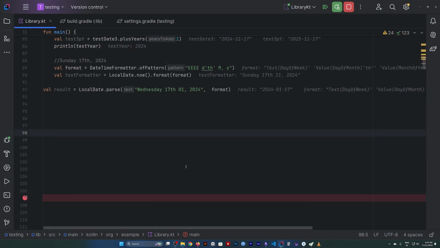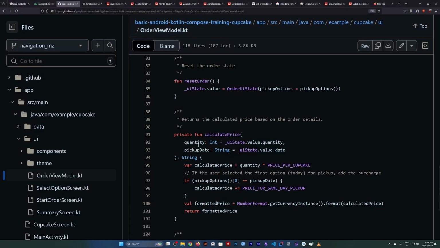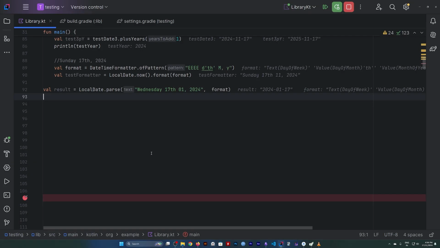Okay, we saw how to format date strings, and we also saw how to parse the date string. There's one more thing I need to cover, which we used in the Cupcake app. That is the NumberFormat class. The NumberFormat class in Java is used for formatting and parsing numbers, currencies, and percentages in a way that adapts to different locales and formats. So let's start using it to figure out what that means.